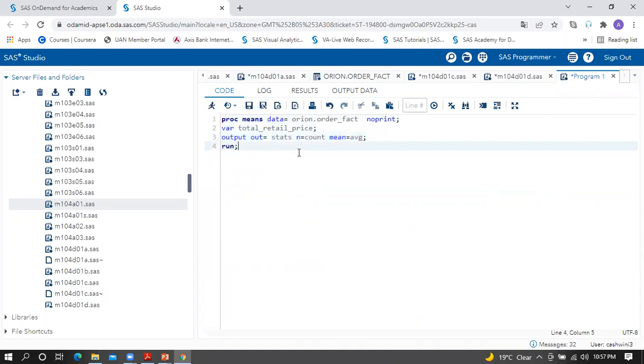Okay. What if you want to remove the underscore default variables? Is there an option? So here you can write drop equal to also. Okay. So it's a data set, right? _TYPE_.